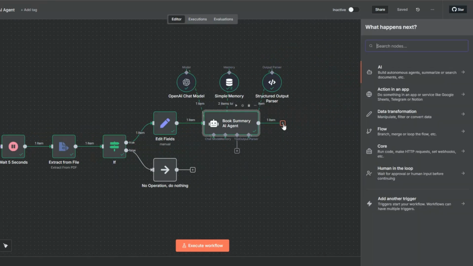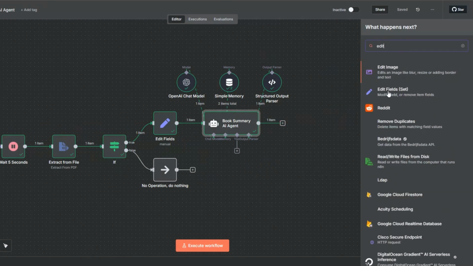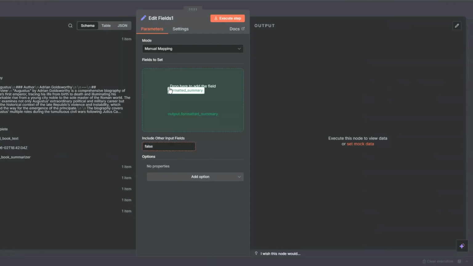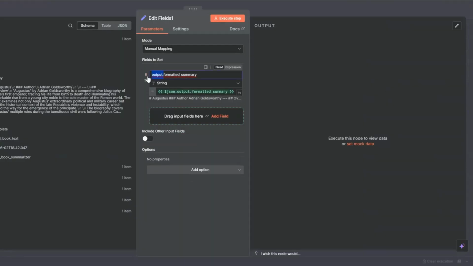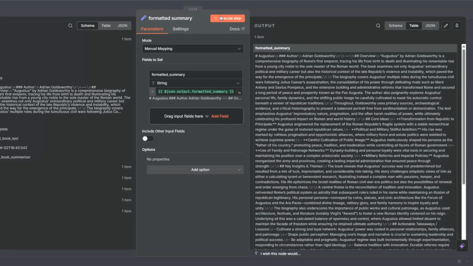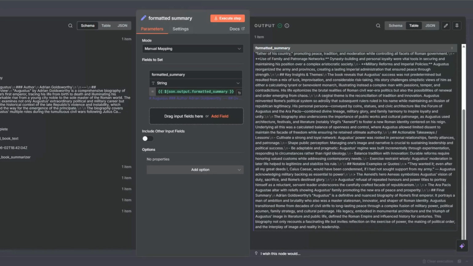We'll set the variable for the formatted summary. So here, I'll search for the edit fields node over here. And here, I'll map these over here. I can rename this node to formatted summary. Here, and click on execute step. Our node was executed successfully, and we set the formatted summary field right here.